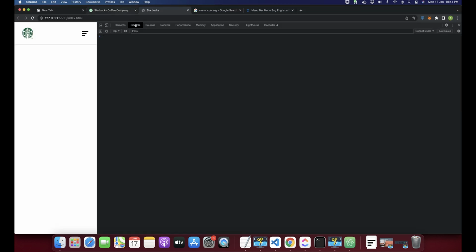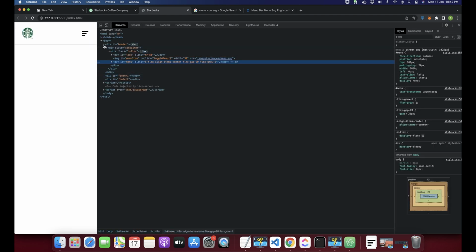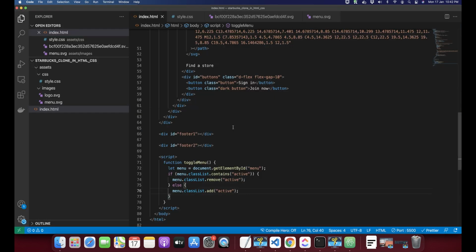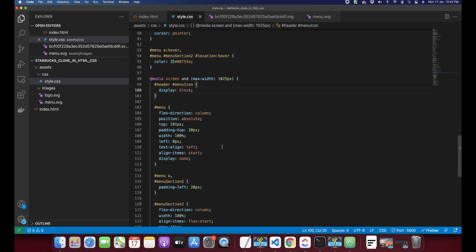Now let's see if the class is being added or not. I'm going to inspect it to see if it is working or not. So this is the menu. If I click on that, you should see active class on this list of the classes. You can see that active class is added as soon as I clicked on this menu icon. If you click it again, it should remove the active class. So that is all we had to do with the JavaScript. That's it. We don't have to write more JavaScript. Now we need to control everything from the CSS.